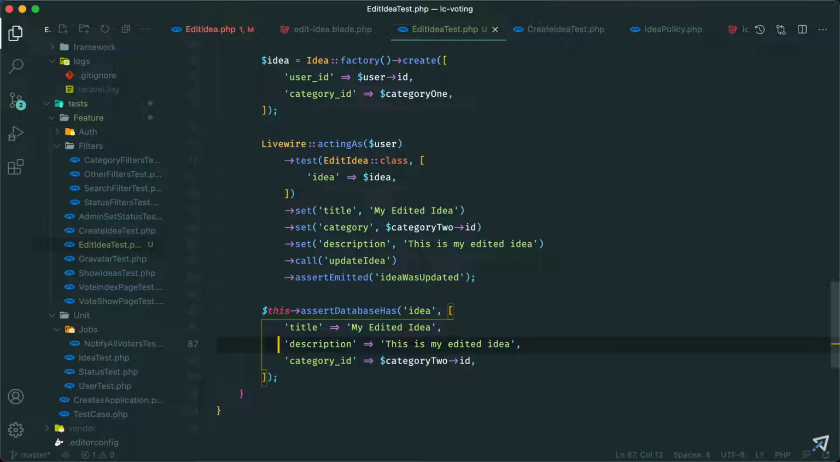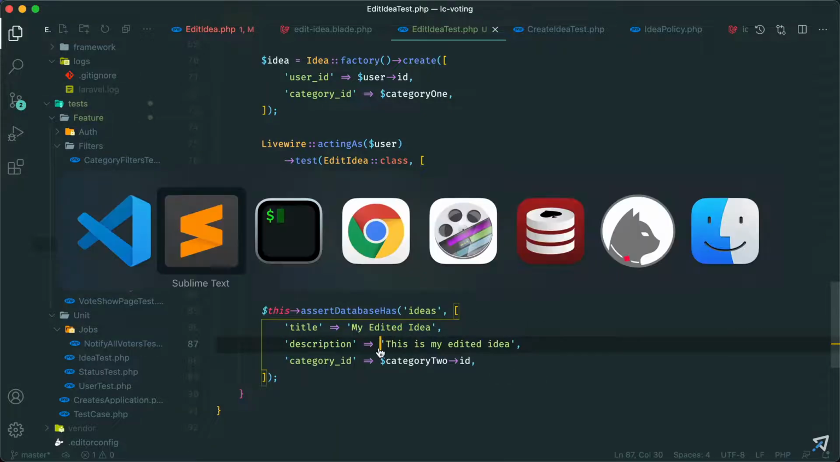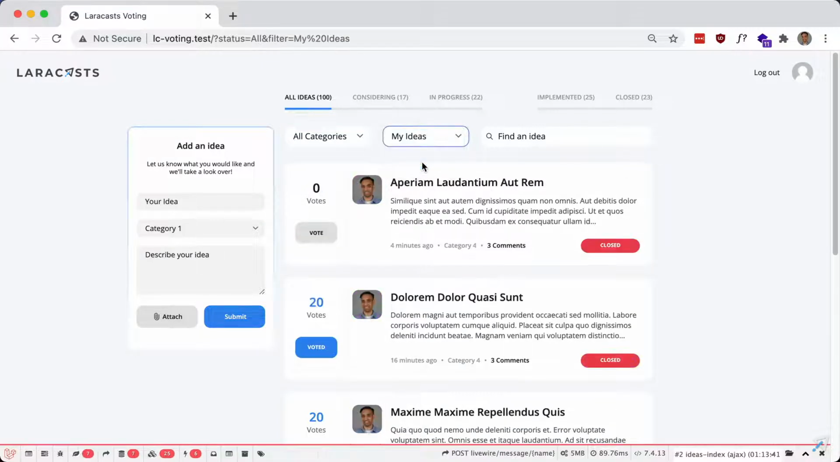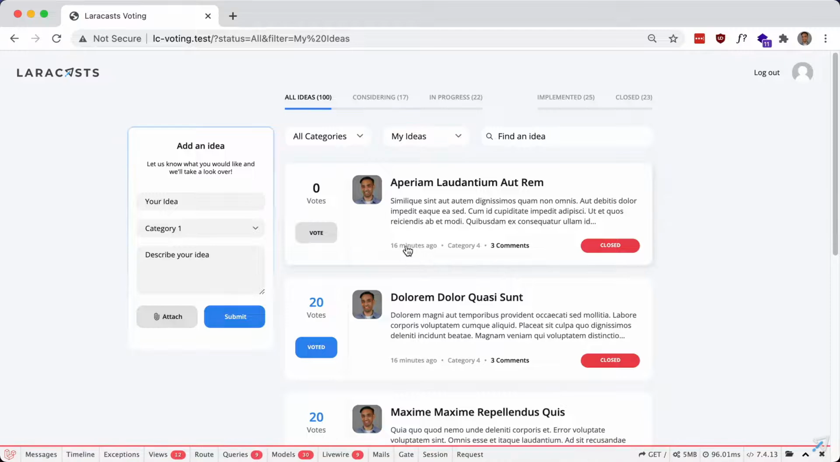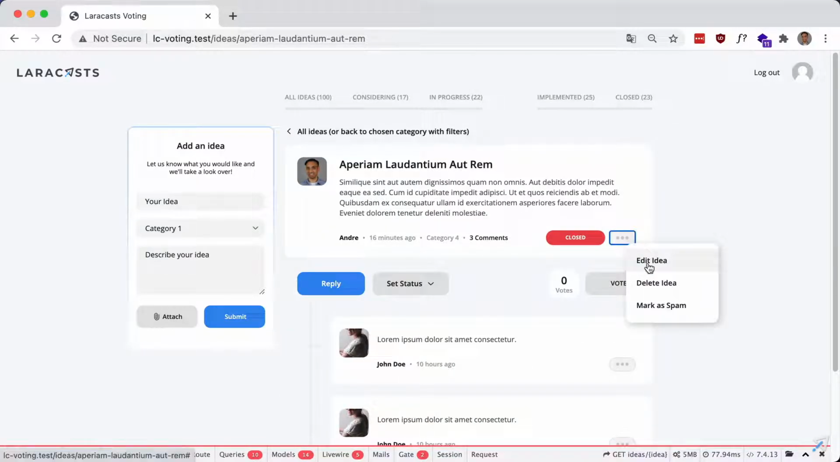Not working. Should be ideas, sorry. Try again. And it does pass. Next, let's test if the actual text shows when we can edit the idea. So for example, it's within the hour here, so 16 minutes ago. So we should see the edit idea text.